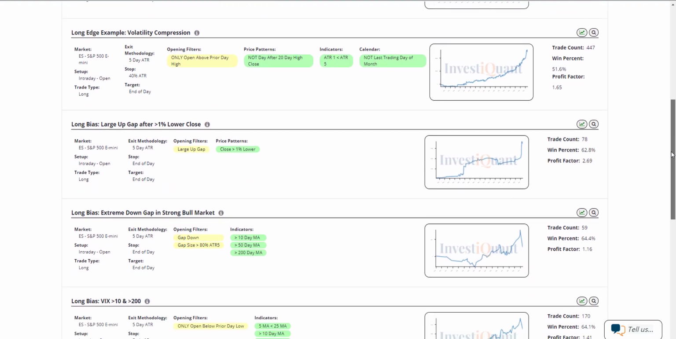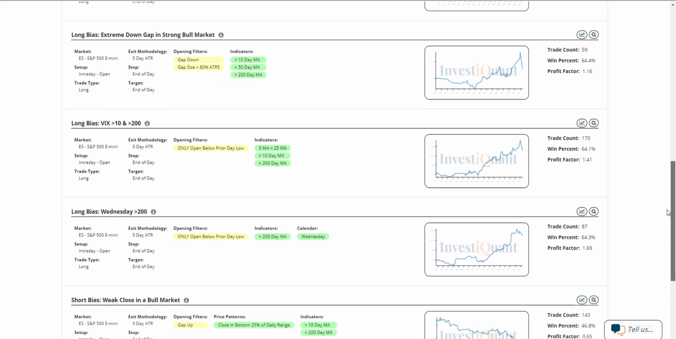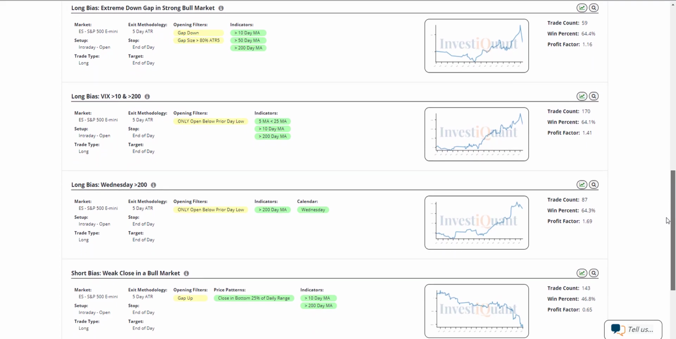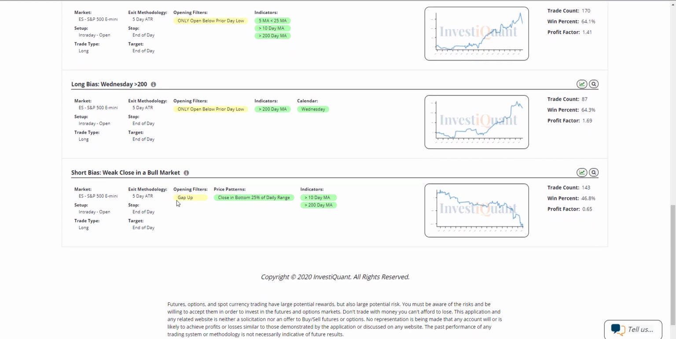And if I scroll down, you can see we got quite a few of these that are potentially in play, but a lot of these are determined by where we open. You'll see some opening filters on these. This one down here at the bottom is simply for gapping up. So the ones above here, you got to open below the prior day low for those to be true. That does not look like it's going to be true as of the time of this recording. That may change by the time the market actually opens, but right now we're trading up a little bit.